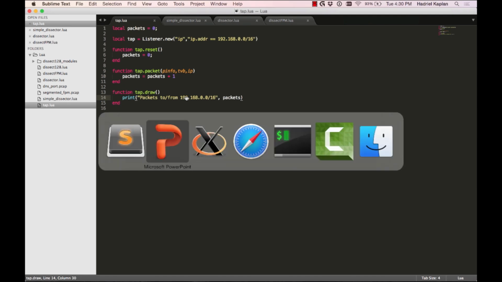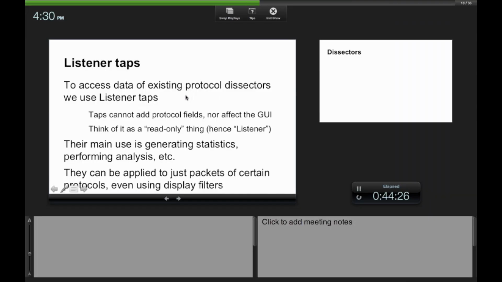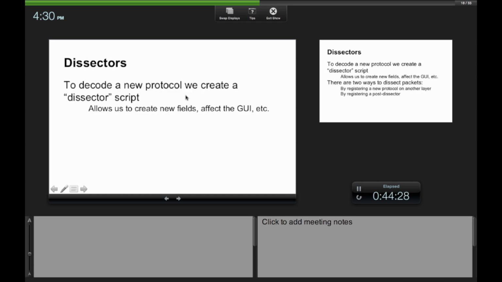So now on to the interesting things. Dissectors. To decode a new protocol, we create what we call a dissector script. Now there's nothing special, it's not a different extension, it's not a different language, it's all the same as any other script. You could write one script that does both dissection and listening and file reading and everything else under the sun. There's nothing special about that file that's different. It's just what we do inside of it.